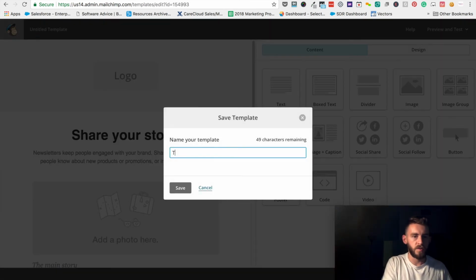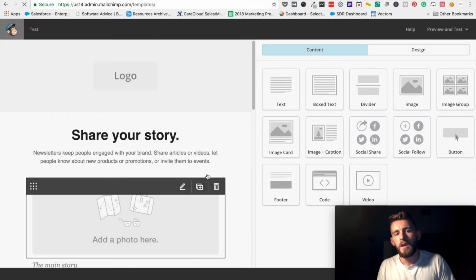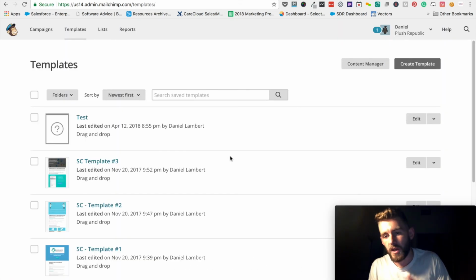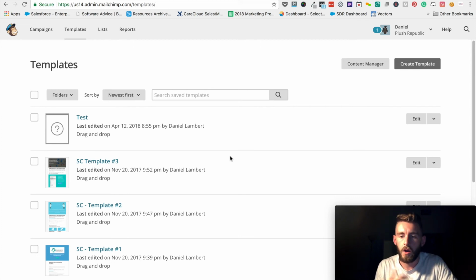excuse me, let's call this test and back out. Very, very good for just getting quick emails, quick subscriber lists, and sending them emails and keeping in touch with them. Other areas where MailChimp is strong is with its integrations.